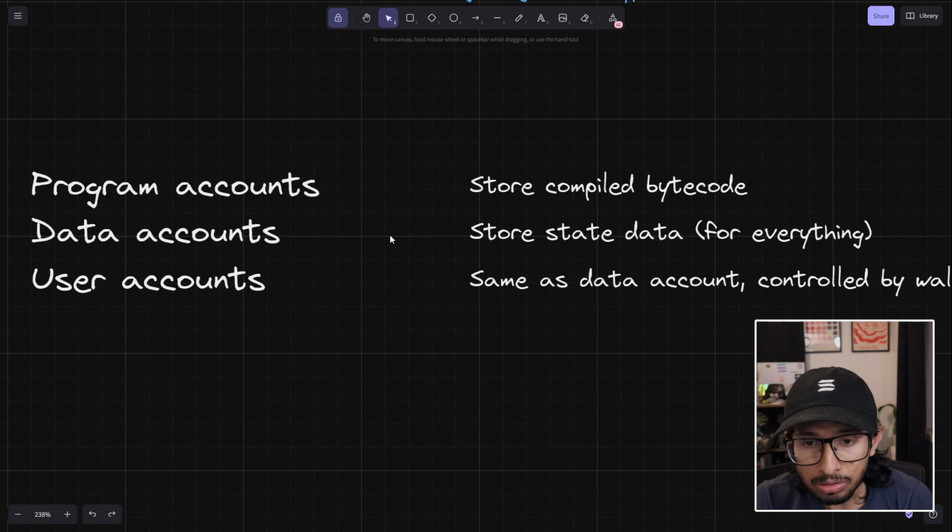Finally, you've got program accounts, and these are the accounts that store the actual programs themselves. They only store program code, they don't store anything else, and they store it in the format of compiled bytecode. And I'll explain what this is later as well. But yeah, these are the 3 major types of Solana accounts.